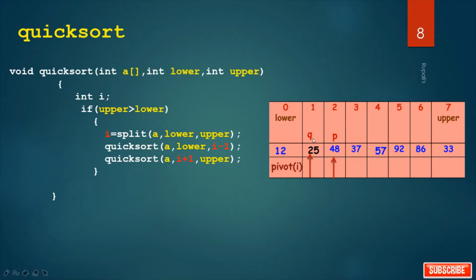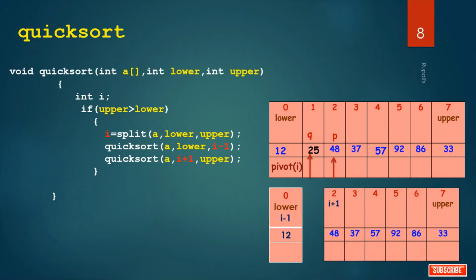Now what do you have to do? Now from here you have to split your array into two parts. That is, you have to divide your array into two parts, because all the elements on the right hand side of 25 are greater than 25, and all the elements on the left hand side of 25 are less than 25. So split it. Now we get two parts. Now what do you have to do? You have to do the same operation for the left hand side part, also for the right hand side part.